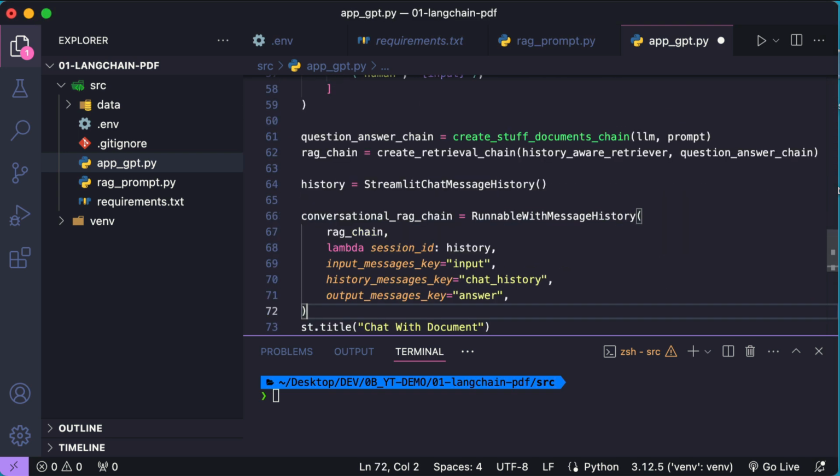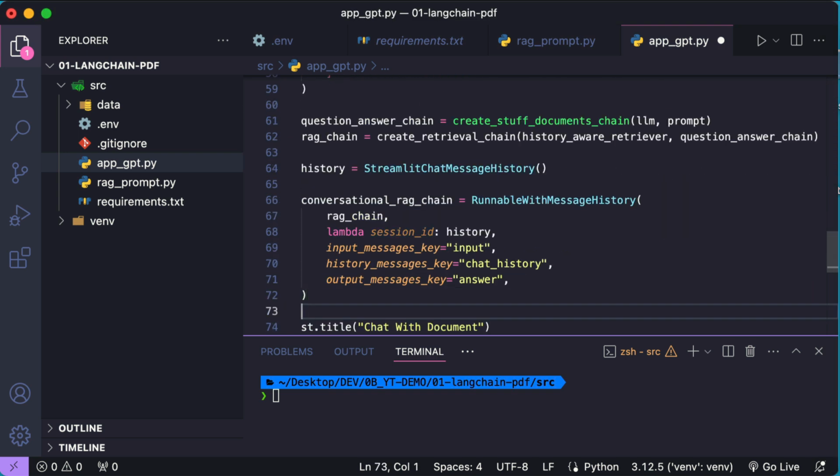Next, you need to create the history object from the Streamlit Chat Message History and then create a conversational LangChain from the Runnable with Message History. In the Runnable with Message History function, you need to pass several parameters that define this chain. First, there's the chain and the history object you're going to use with this chain. The input, history, and output messages key let LangChain know where to find these parameters when running the chain.